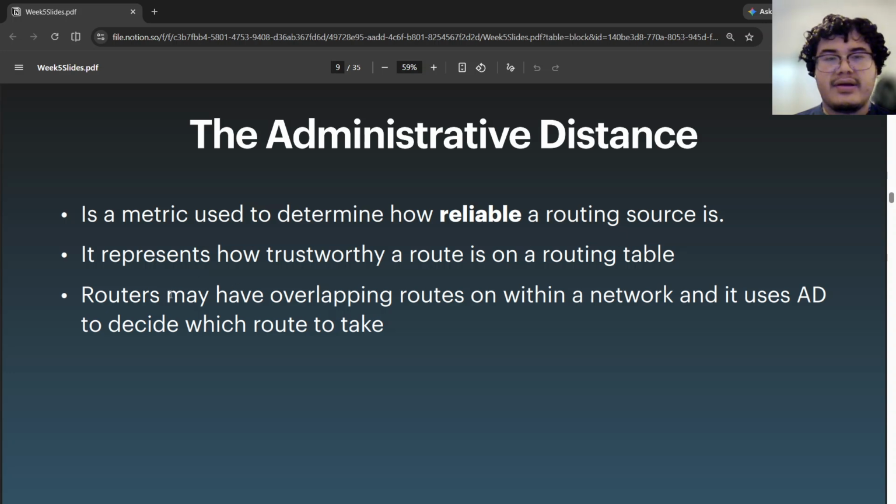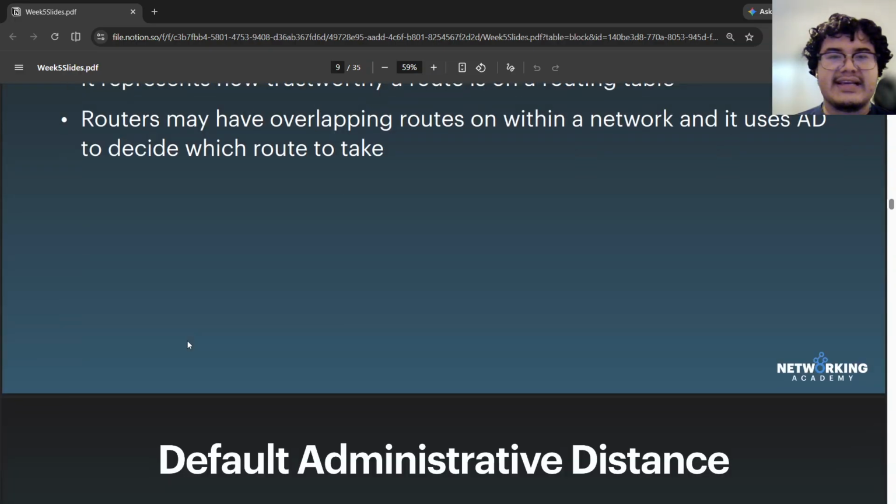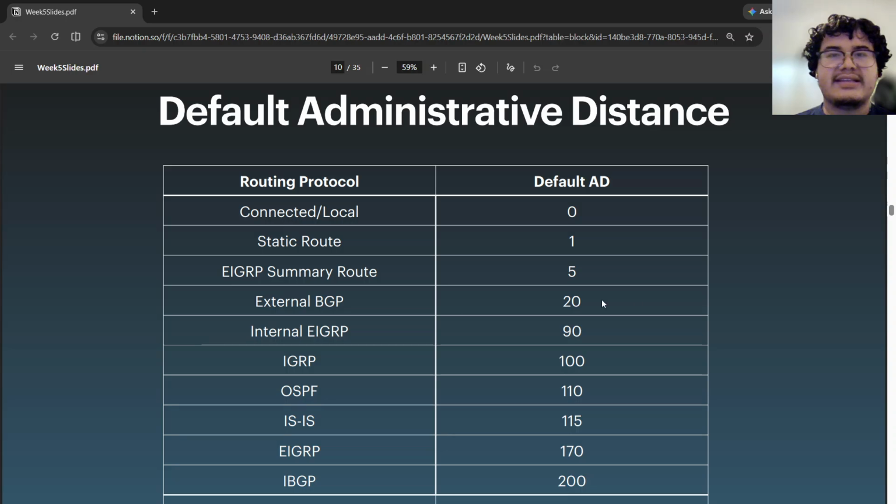The trustworthiness of the route may have overlapping routes within the network, and the router uses AD to decide which route to take. Here is the routing protocol and the default AD. So let's say you have EIGRP right here, ISIS, OSPF, a static, and a local connected route. Based on what we talked about earlier, which one would you think that the router will select?